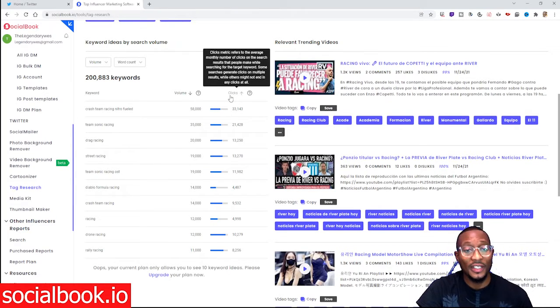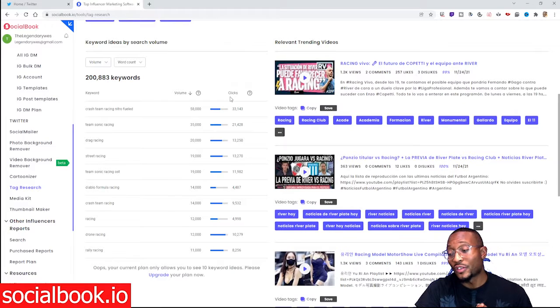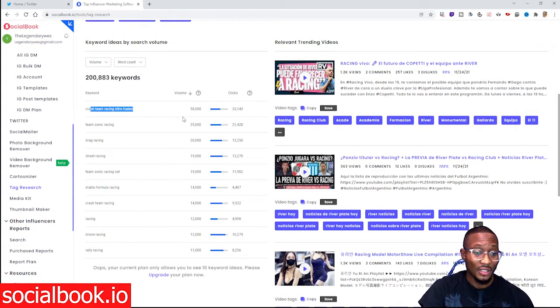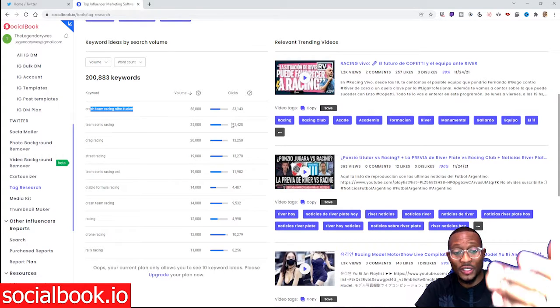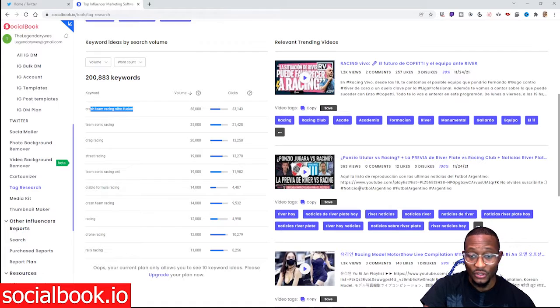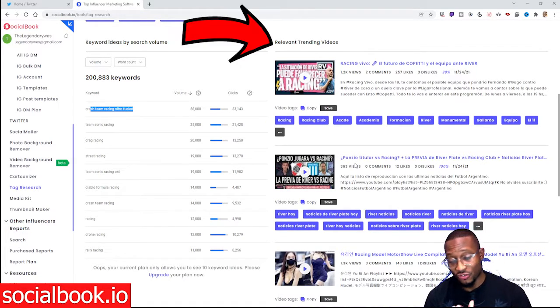It shows you the average number of clicks per month pertaining to the popular title that's used. This title right here says Crash Team Racing Nitro Fuel. It's one of the top keywords, or rather one of the top titles, and it shows you the volume and amount of clicks. Now on the right hand side, it shows you the relevant trending videos.